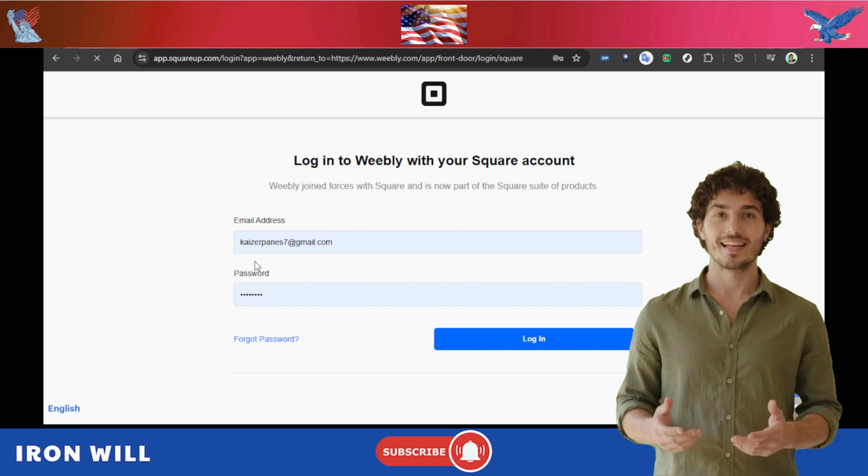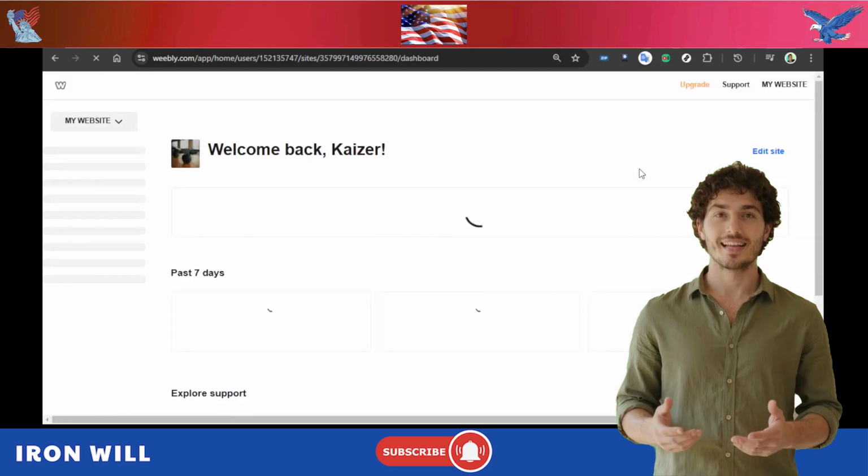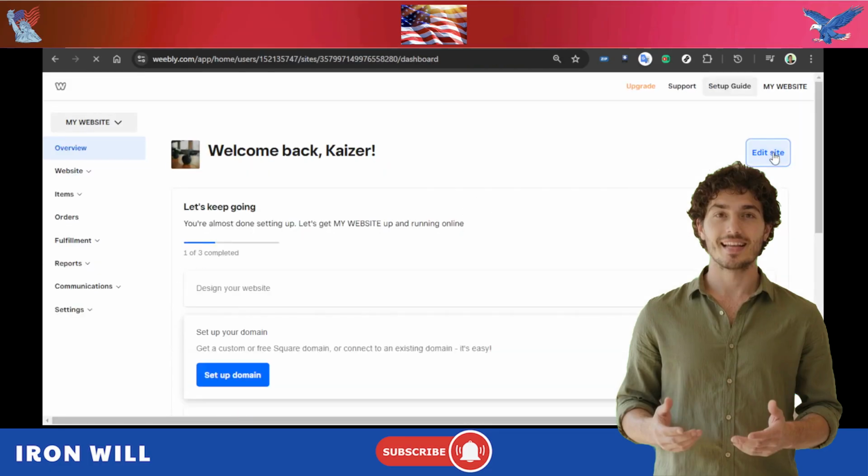Now that you are on the Weebly dashboard, navigate to the Overview area, which serves as your primary management center. Select the Edit Site button to launch the website builder and access your layout.